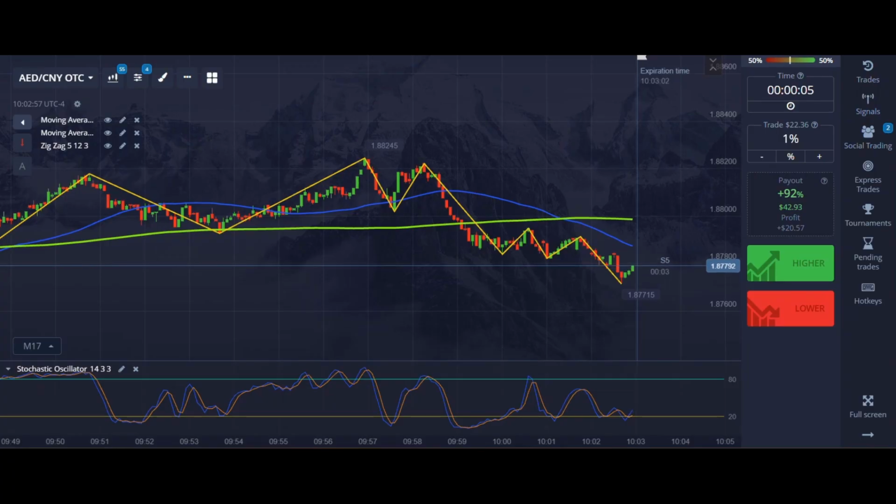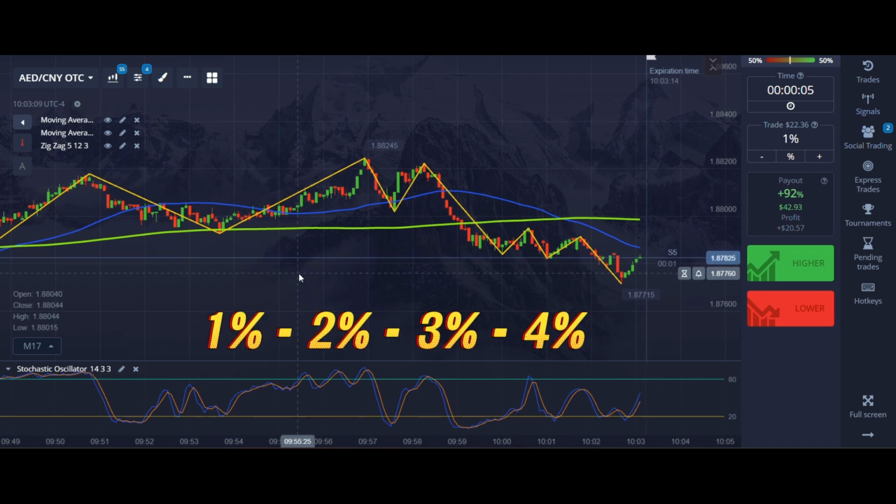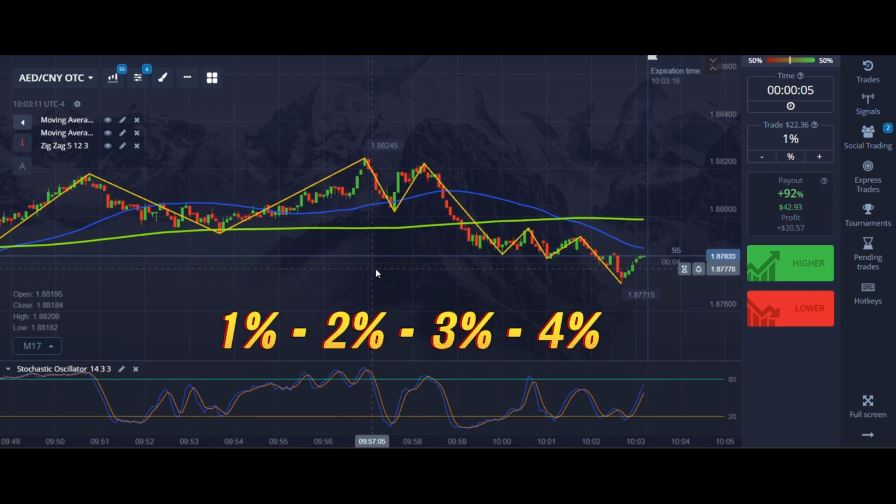Alright guys, so in this video I'm going to talk about risk management and give you a live demonstration so you can see exactly how it works. So what I'm doing is, and for those of you who aren't familiar, the 1%, 2%, 3%, 4% scale strategy works just like this.